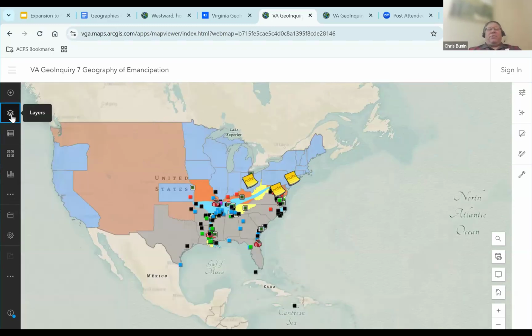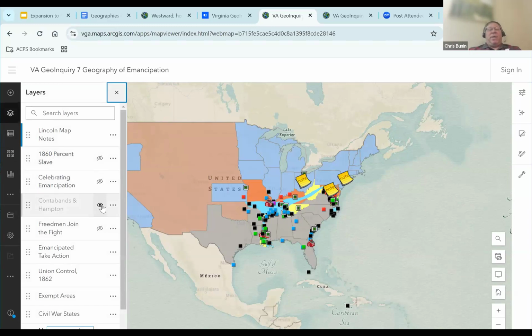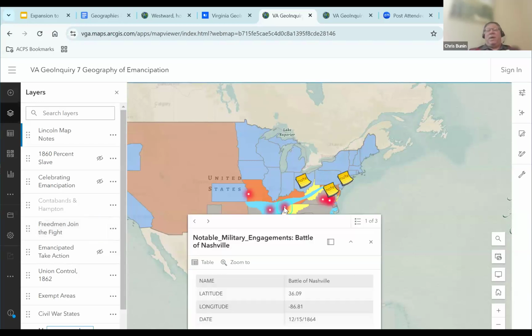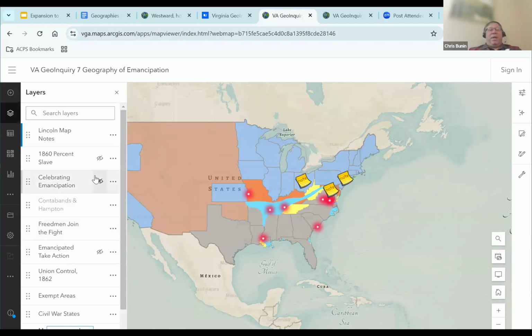A couple of other layers to show you that the activity includes: the military battles where recently emancipated enslaved men joined the fight against the Confederate Army. When you click on one of these dots, it tells you the name of the battle in which these individuals served with the U.S. military. And then finally, when we talk about emancipation, we talk about why Juneteenth.